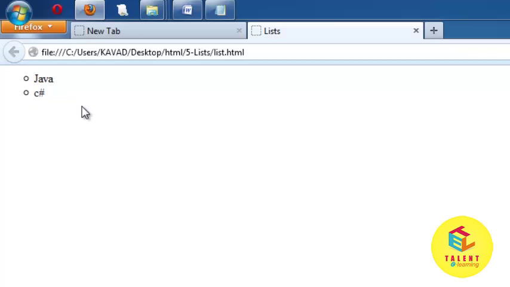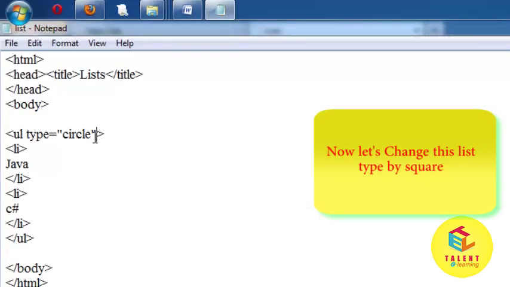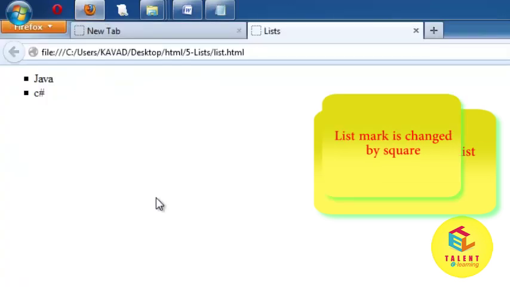Now let's change this to square or disc and see what is the effect. We are changing this to square. Save it. We can see the list mark is changed to square. So this way we can utilize this list.